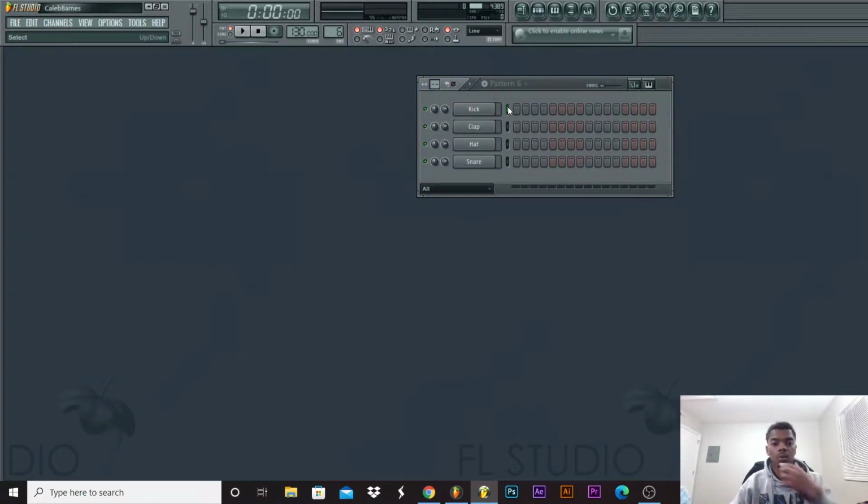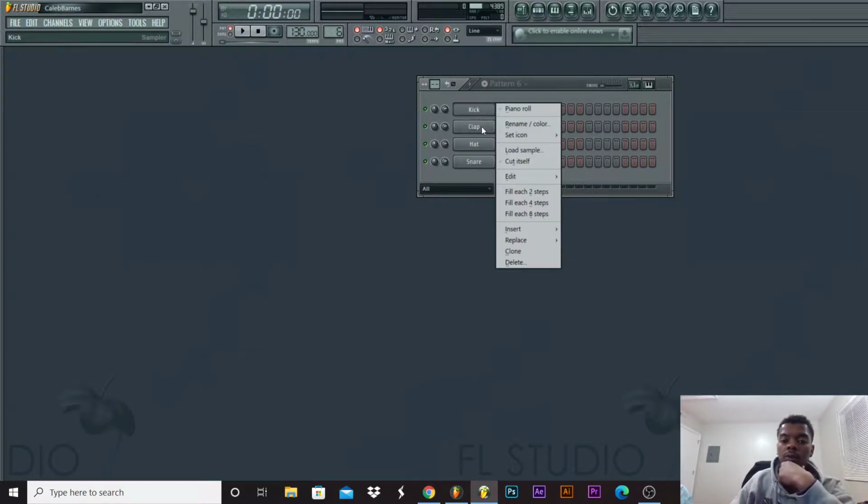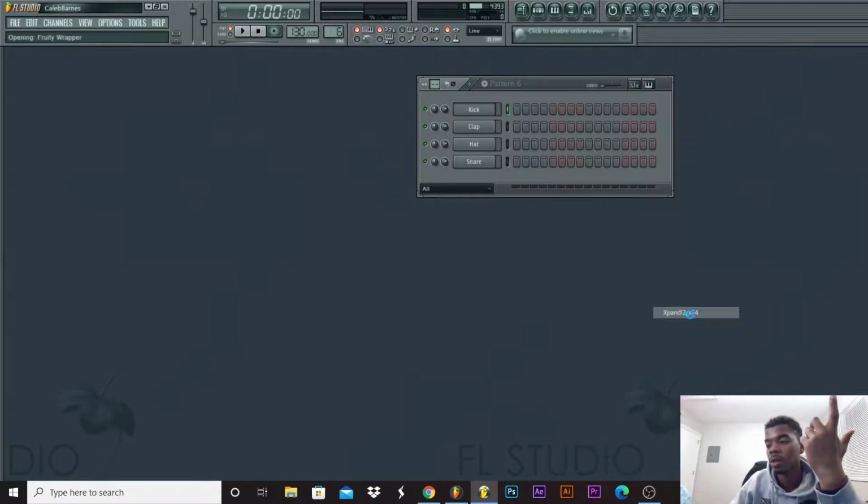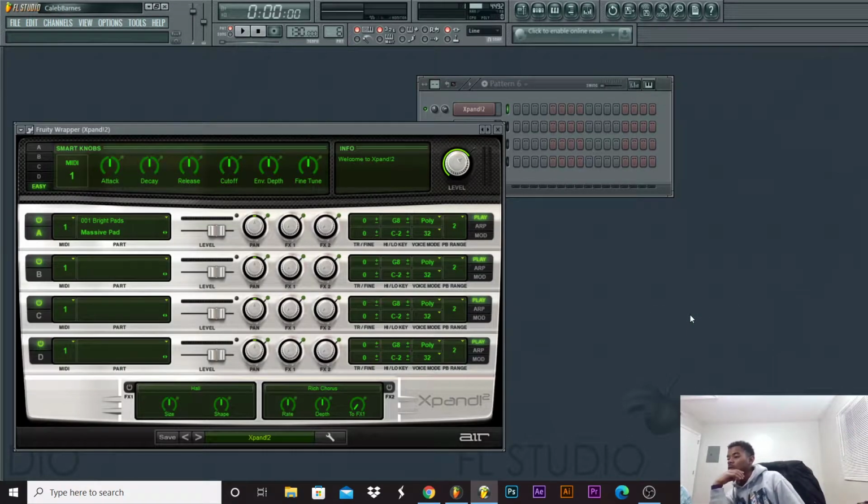So pretty much from this point, what you want to do is start a melody. You'll want to right click and click replace, obviously, and then replace it with one of your VSTs. I like to always use Expand a lot. You won't have that because you have all the stock VSTs. Another good one for you that has some pretty cool sounds is Harmor. Hopefully it's not demo. Oh no, you have the legit version.